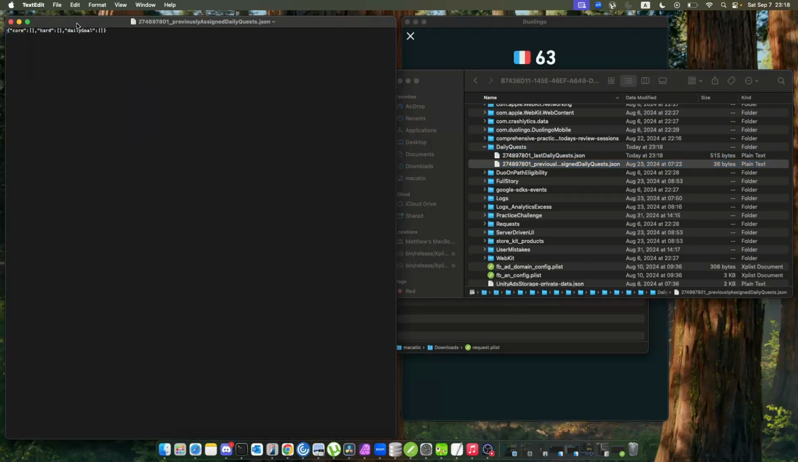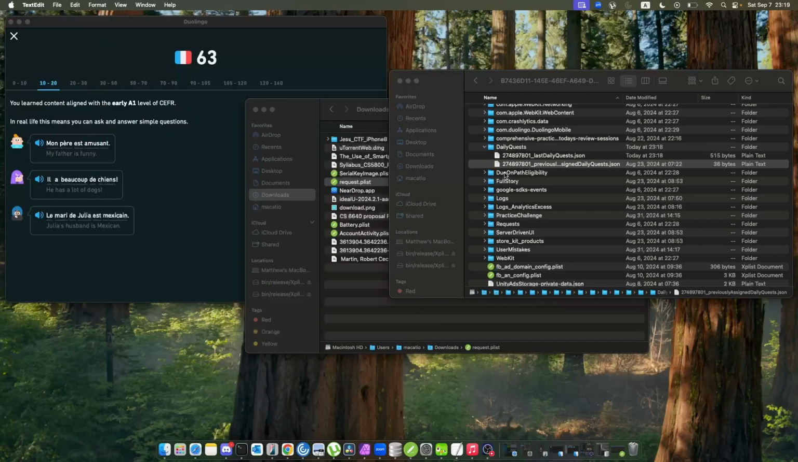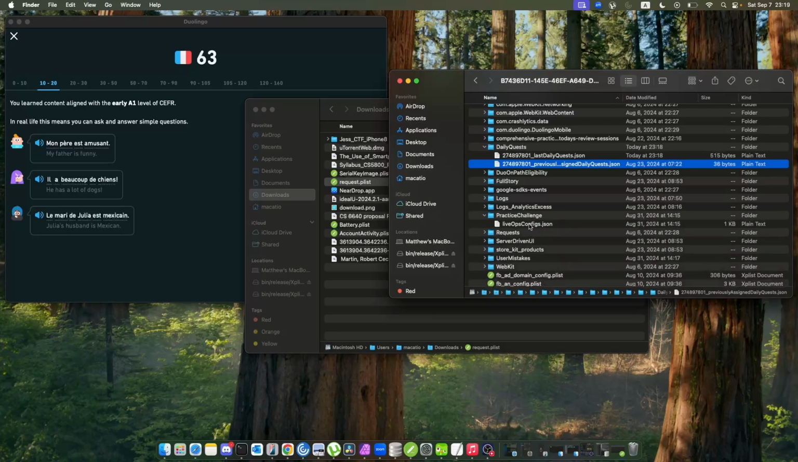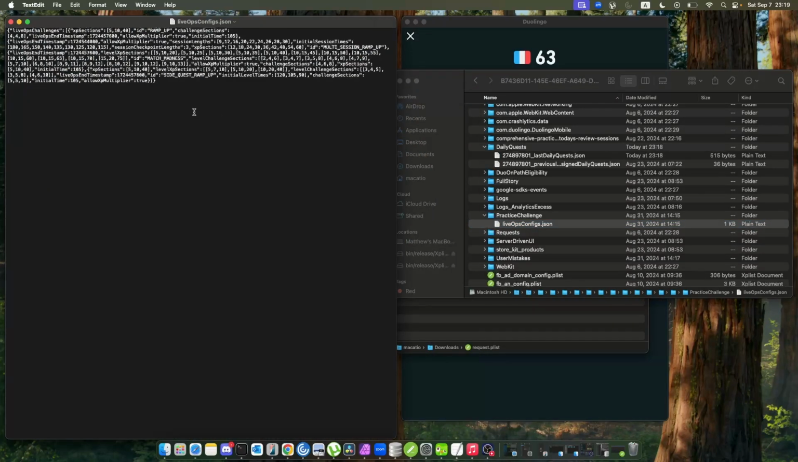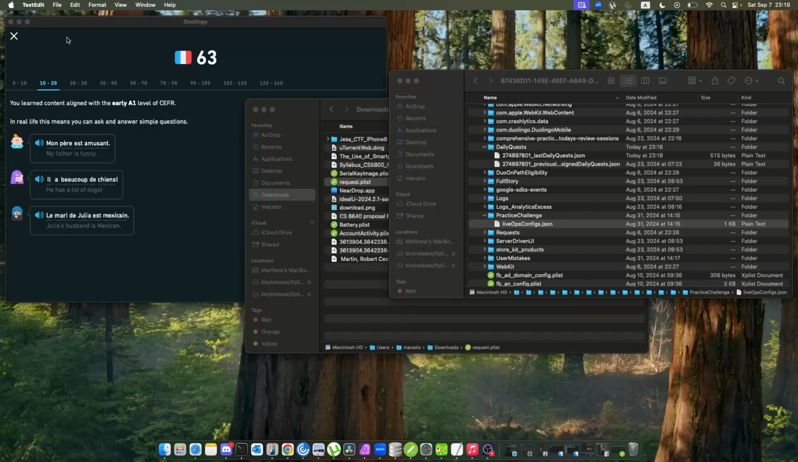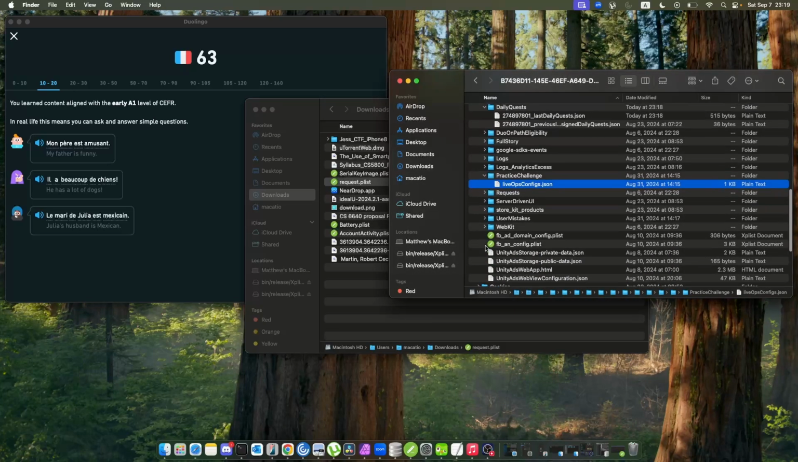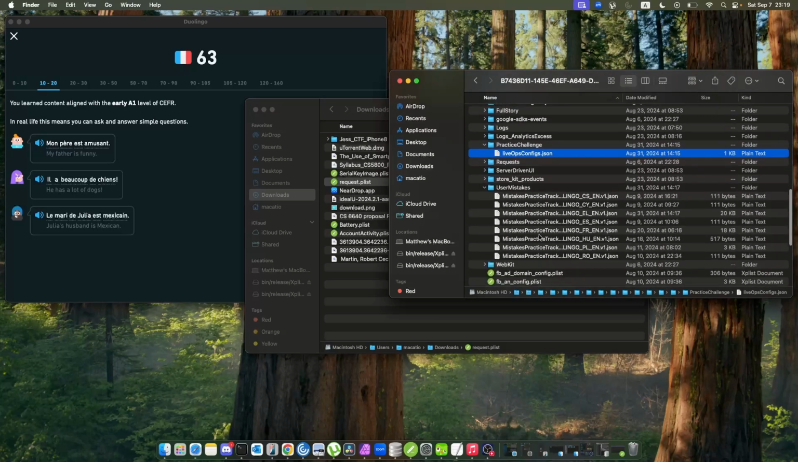And then the previous daily quests are supposed to be defined by arrays. Dual on path eligibility, that's nothing. Full story, nothing. Some logs right there, you can go through logs, practice challenges. You can find out what those mean. And the coolest thing here is user mistakes.